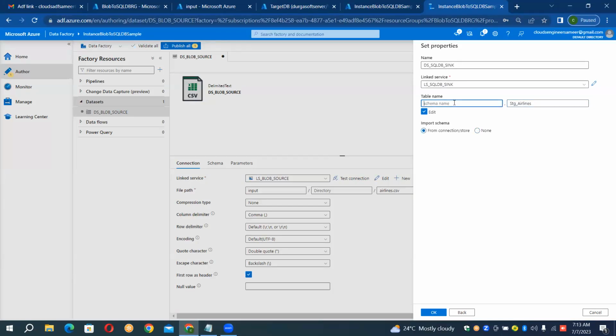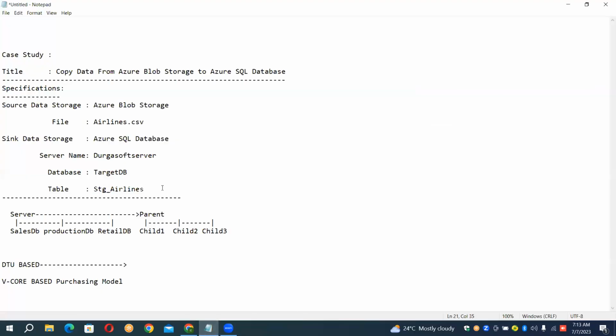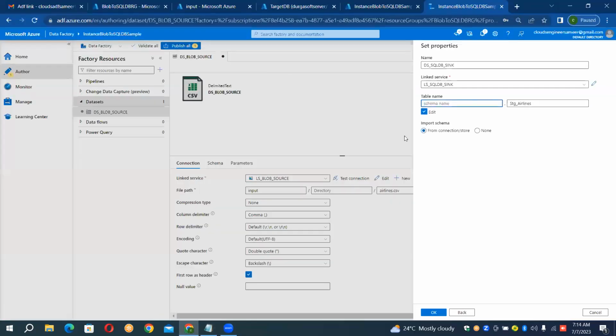The default schema in the Azure SQL database is called DBO. So DBO dot STG underscore airlines. That means DBO is the default schema created every time. Schema means structure, the number of columns, all these things. So by default, you have to give DBO as the schema.